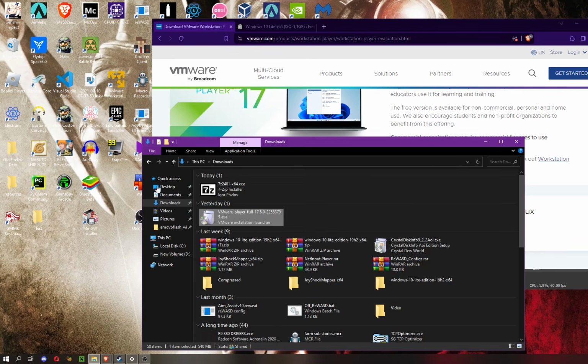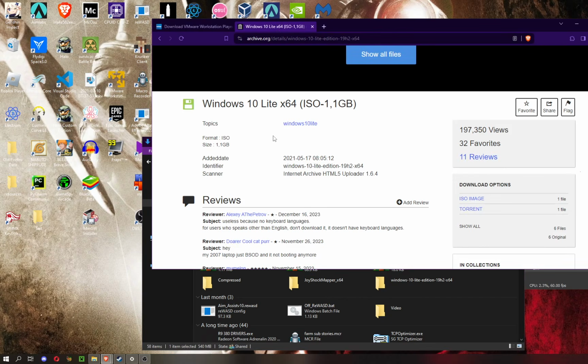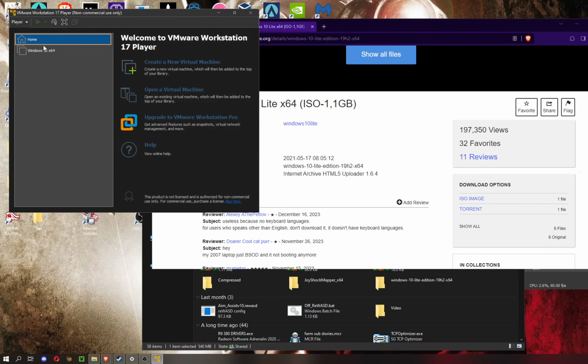Once you finish installing, you can just go to the next step, which is to download the ISO file for Windows. I'm on Internet Archive, on the Windows 10 Lite, because you don't really need the 4 GB file. So I'm on an early version of Windows 10 Lite. Download the ISO image or download a torrent, the choice is yours.